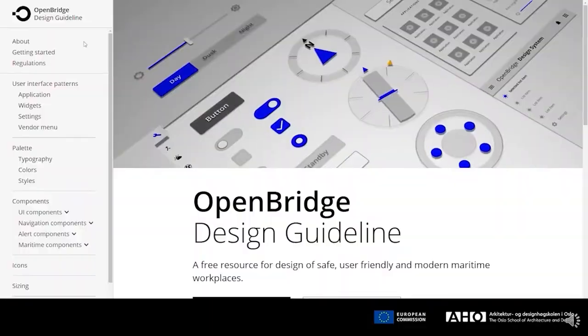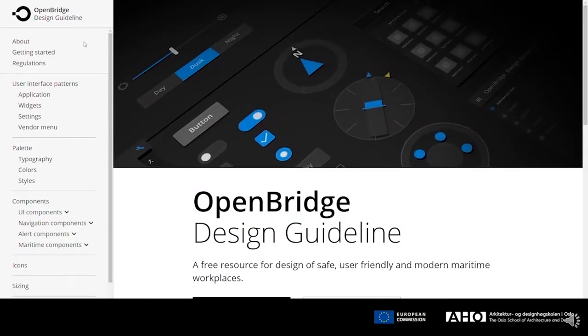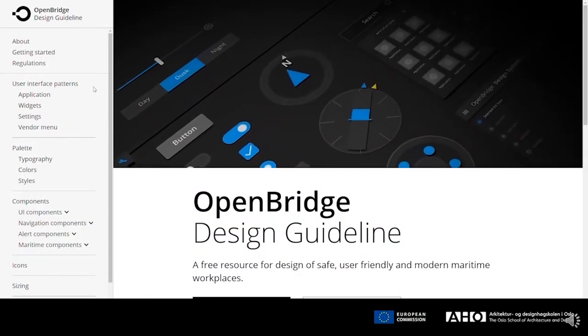In our work, we envision AR as coexisting with all other systems on a ship's bridge, and because of this, it was important for us to make sure the user interface philosophy we applied to AR was compatible with the design of the rest of the ship's bridge. To achieve this, we integrated the OpenBridge design system in our approach.